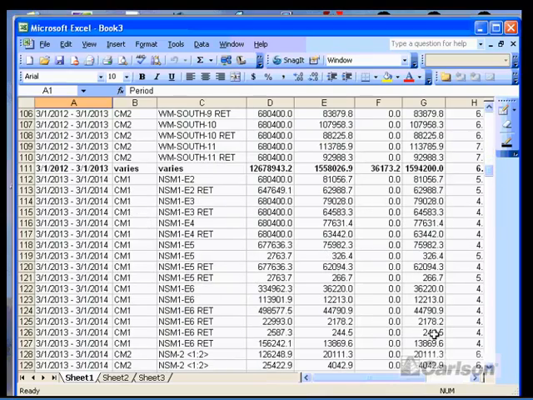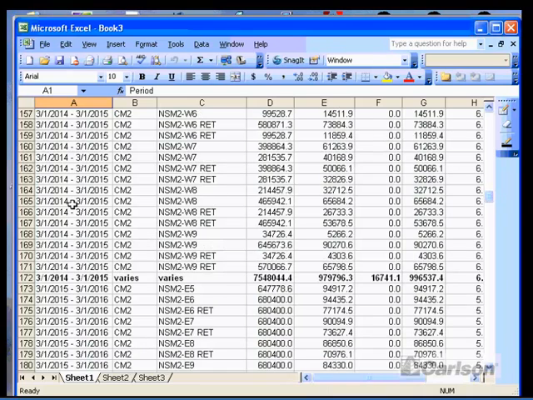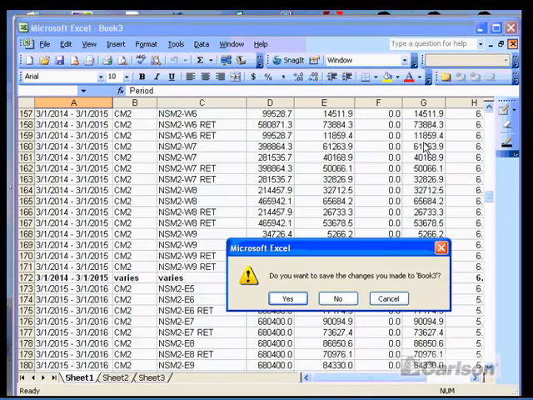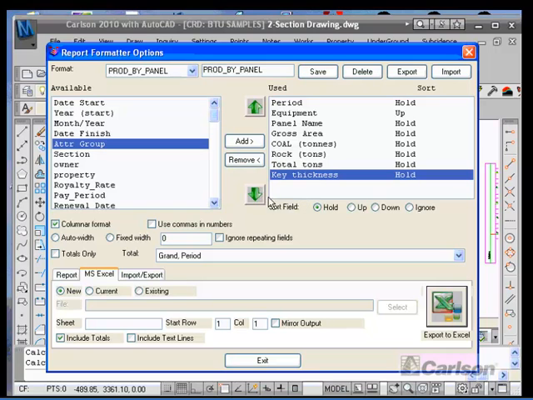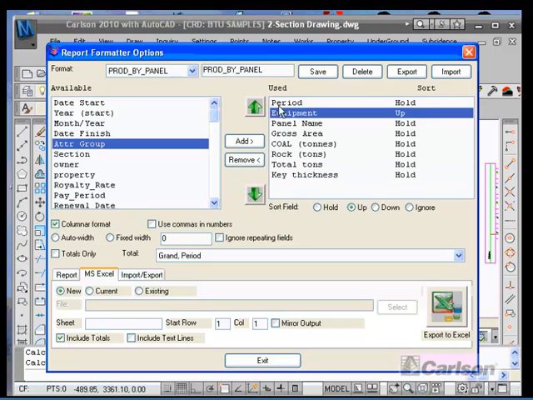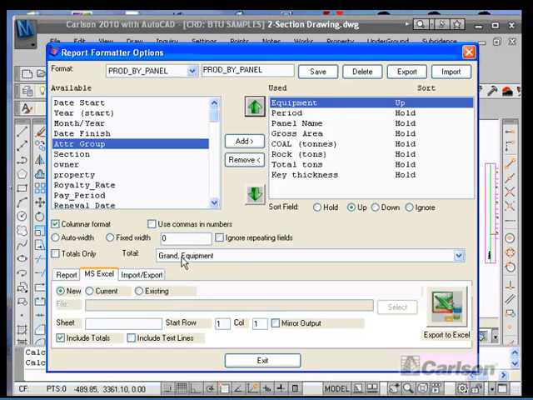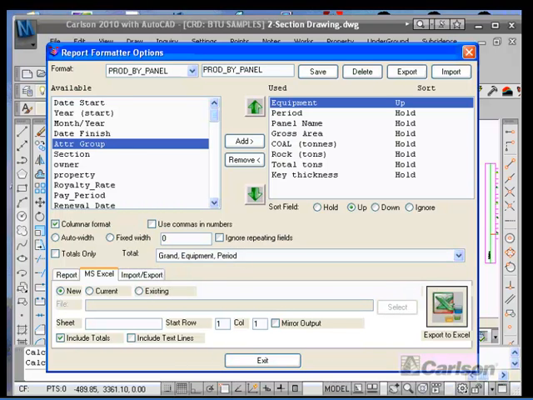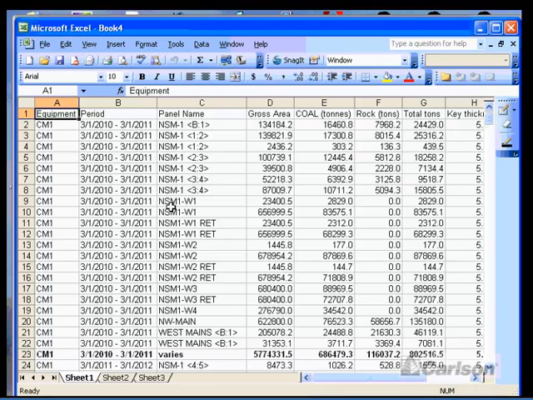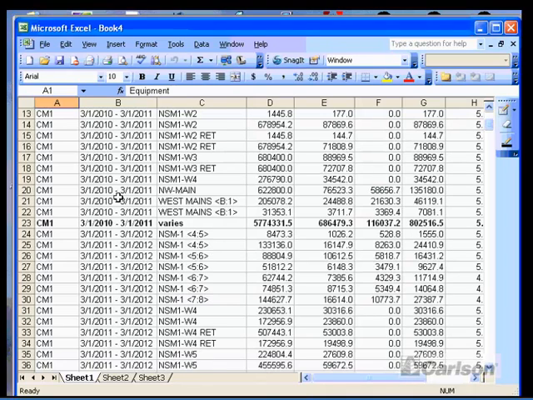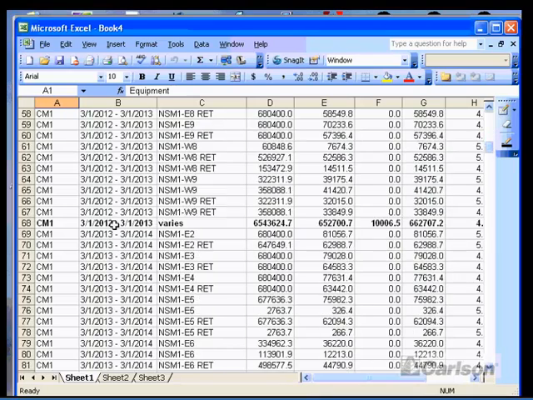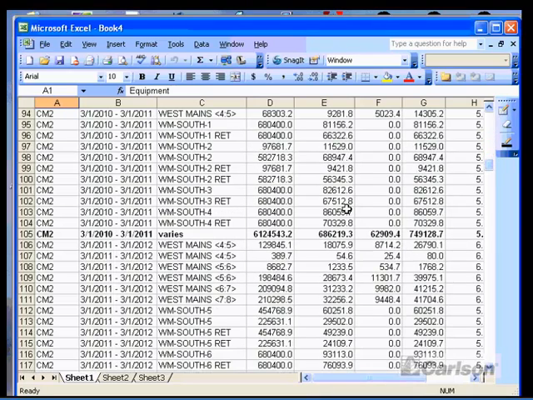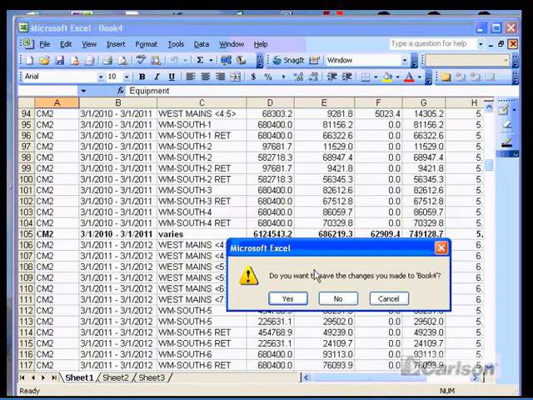Now these reports can be formatted in many different ways. This was reported out with period first and then equipment. But I can close this out. And I can come back and say, well, maybe I want the equipment first. And I want it subtotaled by equipment and then period. I can hit export to Excel. Pop it in there, and here's the report sorted by equipment, and then period, showing the panel, and then total by period as it comes down. So you've got quite a bit of flexibility in getting your timing reports created.